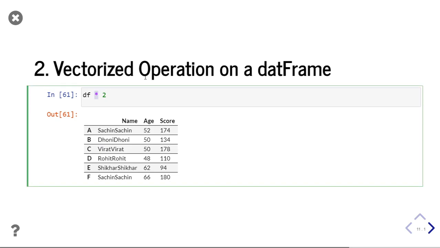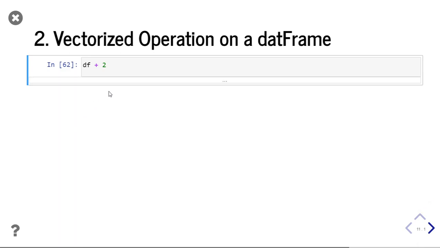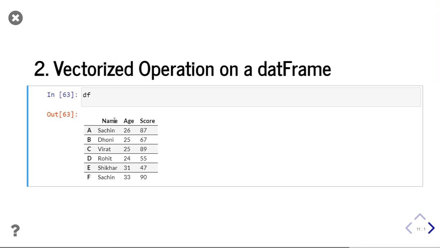What if I do the DF plus 2? So it will give me error. Why it is giving me error? Because the string that is under name cannot be added. We cannot perform plus operation on strings. So the operations which can be performed on every element, those operations will be allowed.